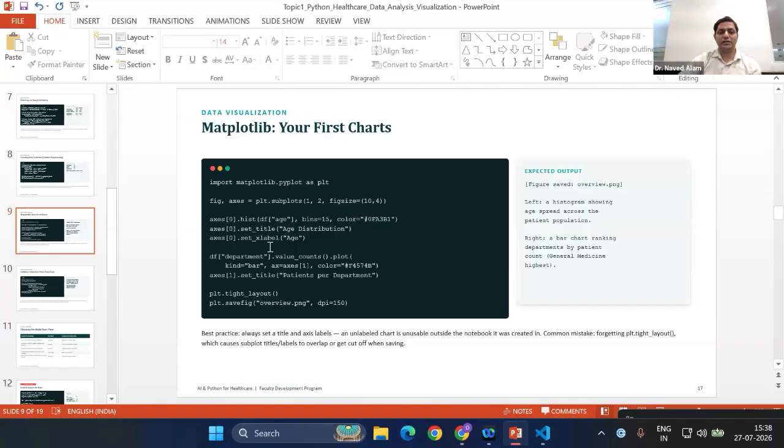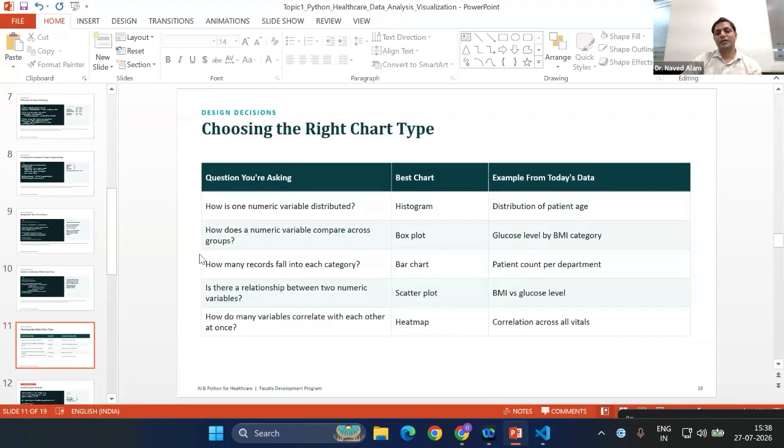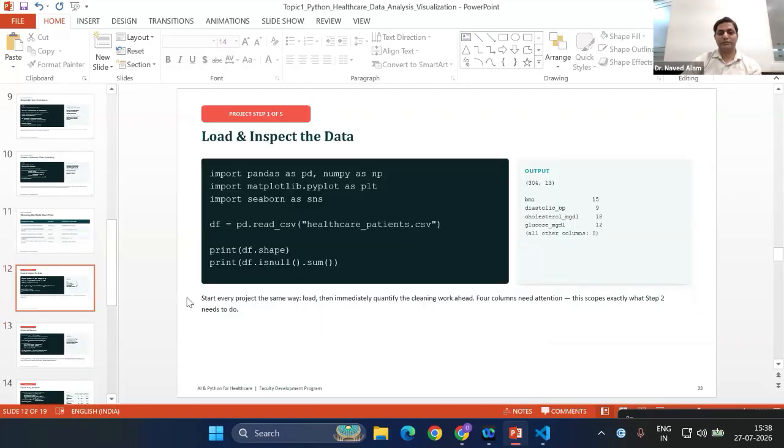And we can create charts with the help of the matplotlib library and get information about the statistical plot. That type of chart we can create easily, like histogram, box plot, bar chart, scatter plot, or heat map, using Python programming for the given data set.